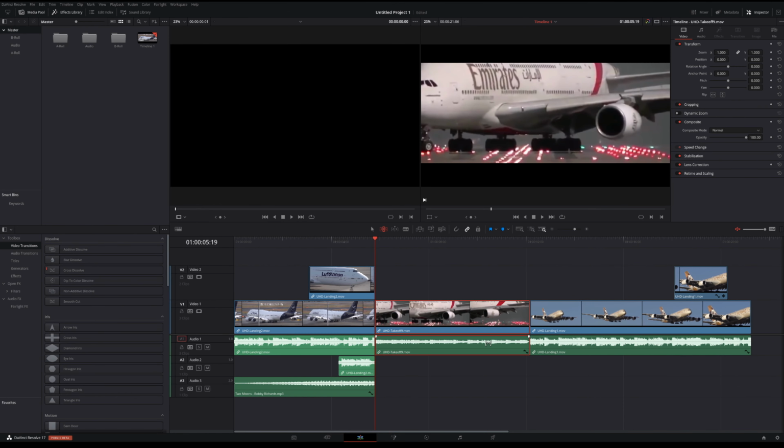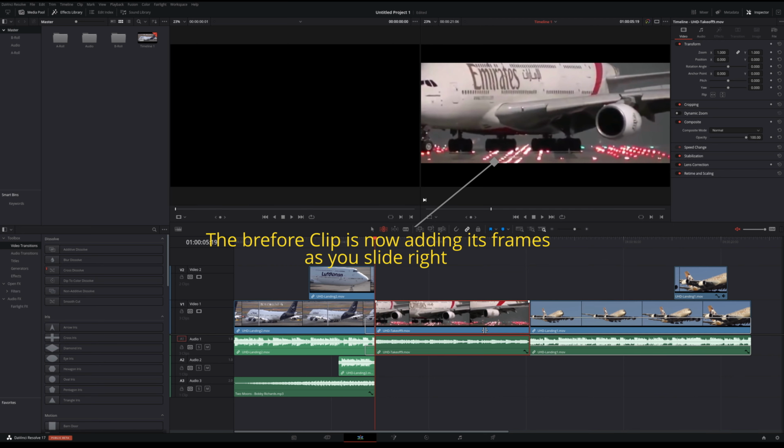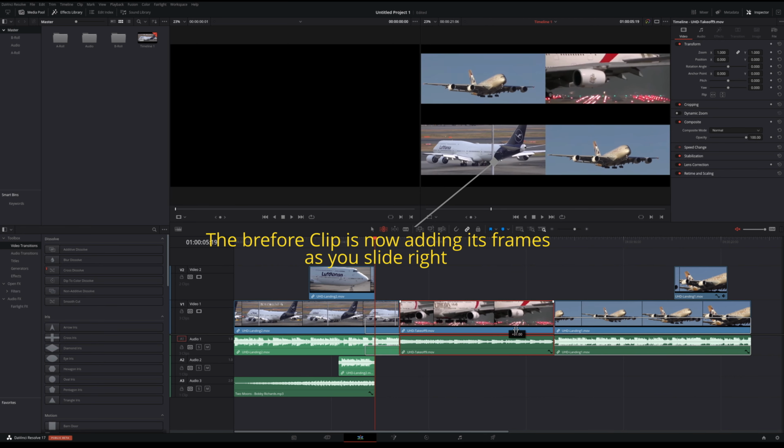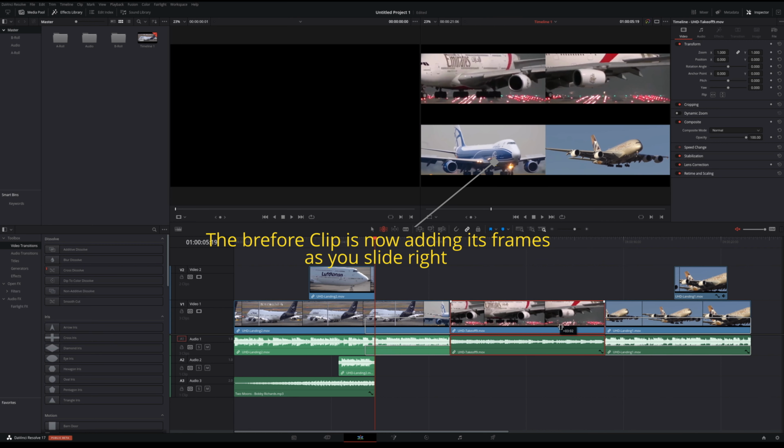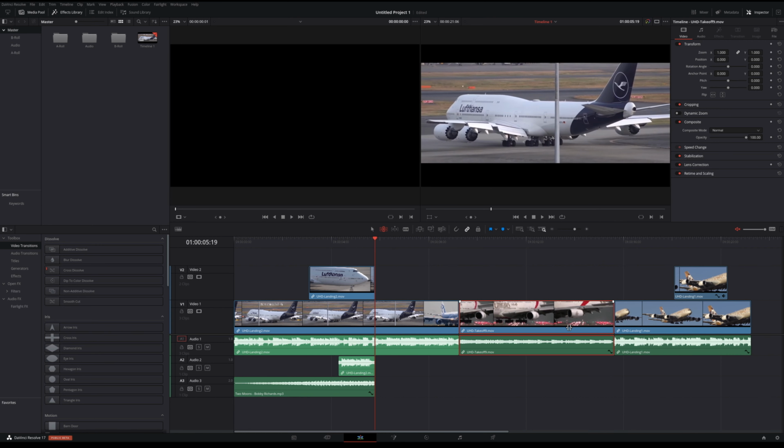If I go down to the bottom here, click and drag, now it turns into a slide. What happens? Well, the in and out points are locked and I'm actually moving the clip through the edit. I'm not adjusting the length of the timeline.